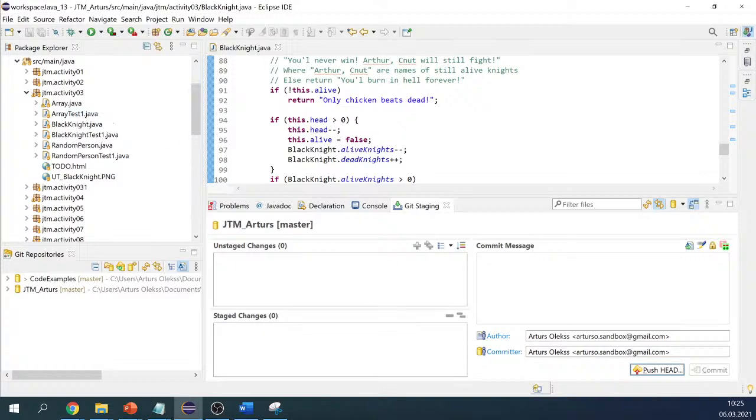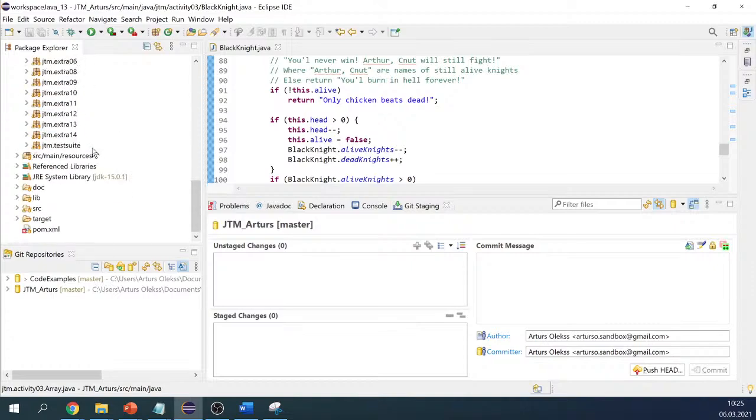So the home task for this will be next Monday, not this coming Monday, but Monday the 15th. You'll need to finish activity 03, so you need to implement the array activity and the random person activity. Okay, let's really quickly check.